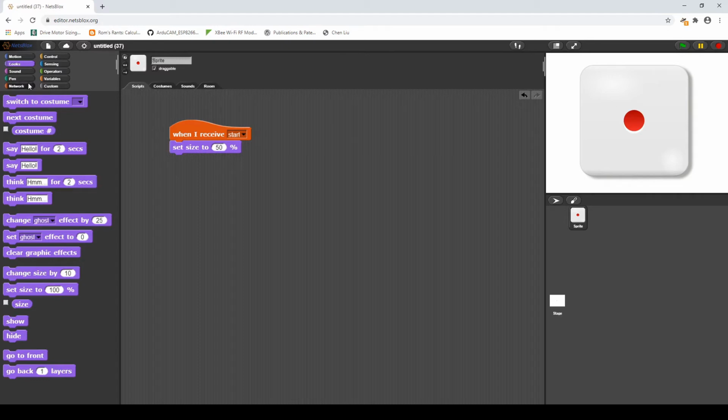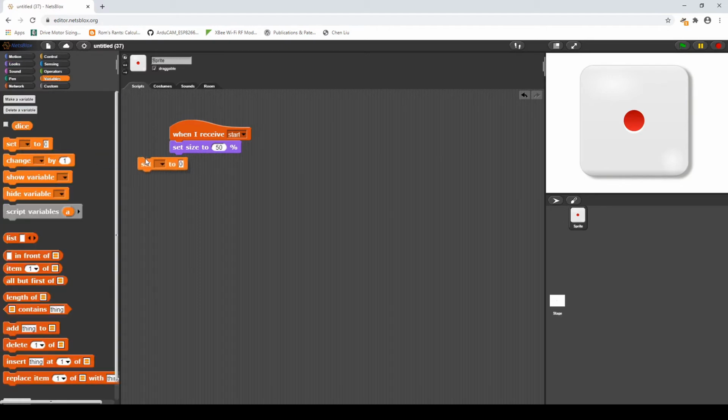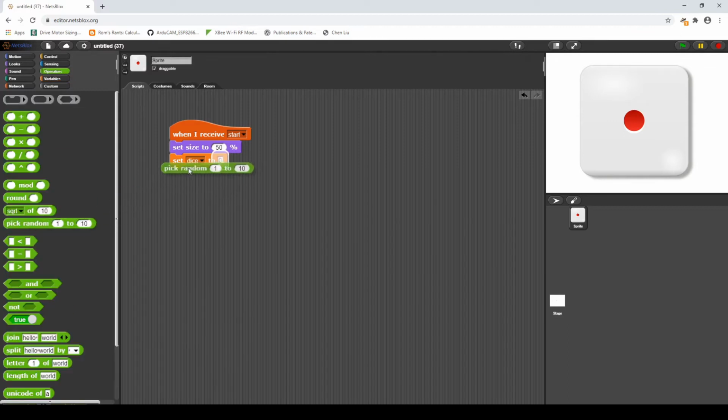After this block, add a set variable to block from the variables category. Use this block to set the dice variable to a value received from the pick random block in the operators category, with a minimum value of 1 and a maximum of 6. So now when the game starts, we'll be getting a random dice roll for ourselves.